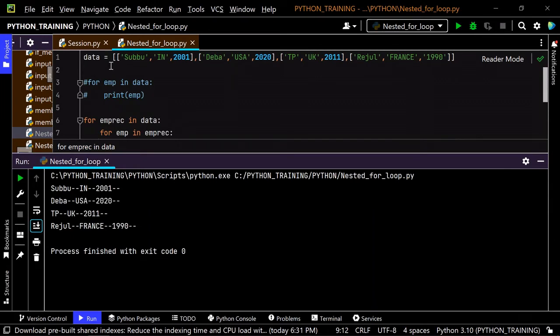Let's say our requirement is, we do have a list of lists. In this case, we are having the employee records. The first element of the outer list, if you look at, is having Subbu's record. If the requirement is to get the employee name and location for each employee, how do we do it?